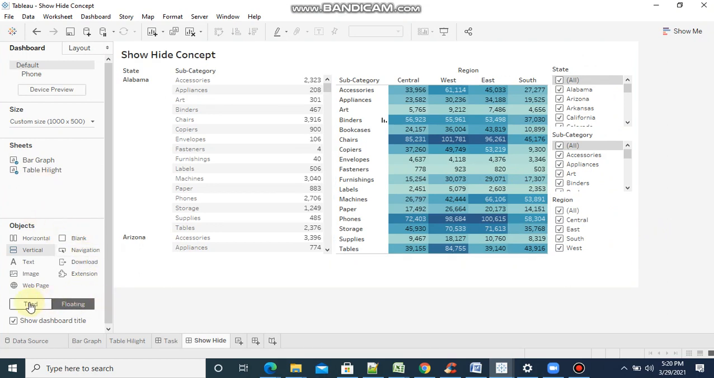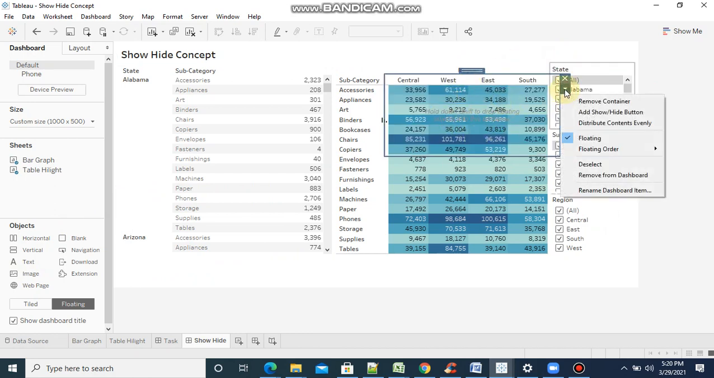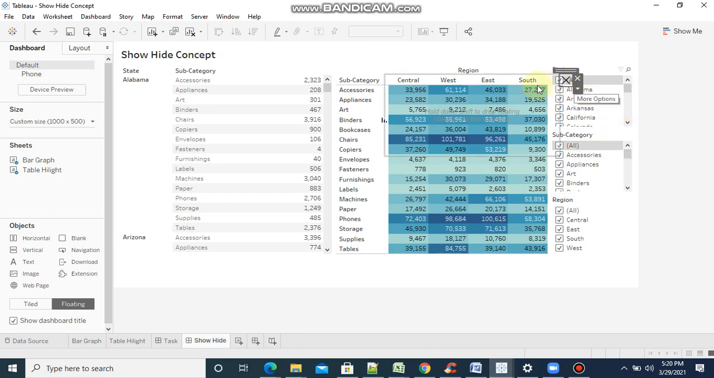Just change it from tiled to floating, then click on the vertical scroll bar. Now you see this is a vertical scroll bar floating object. Now when you click on here, you will see the add show hide button option, and this is the option we need to enable. When you enable it, you see one is a vertical container and the other one is a small button.